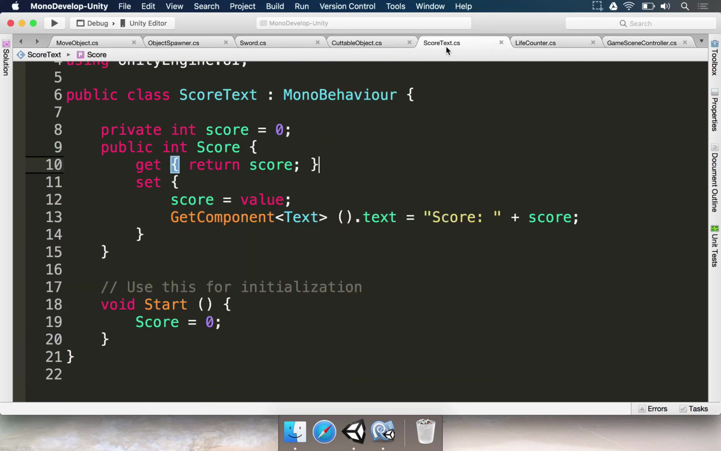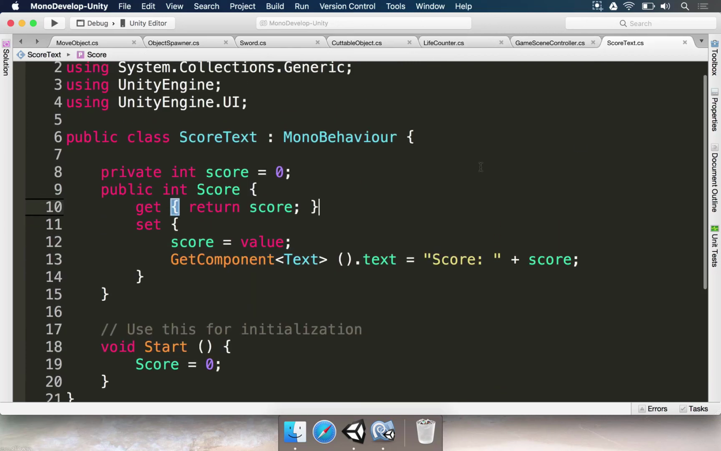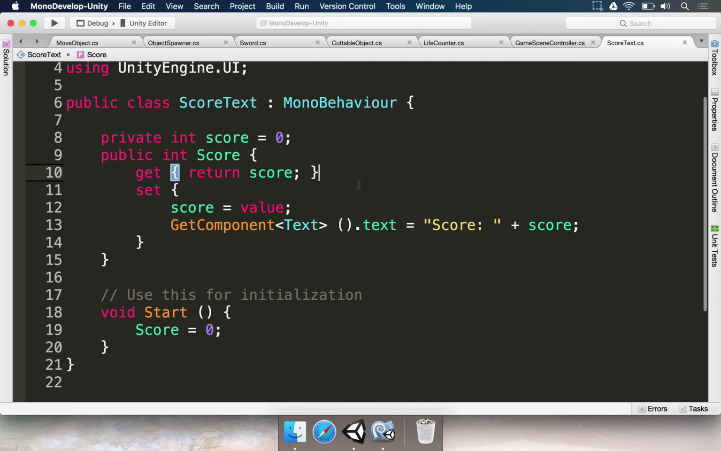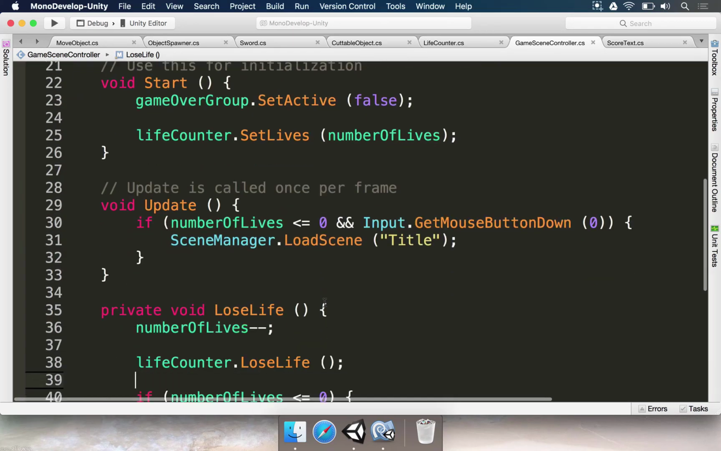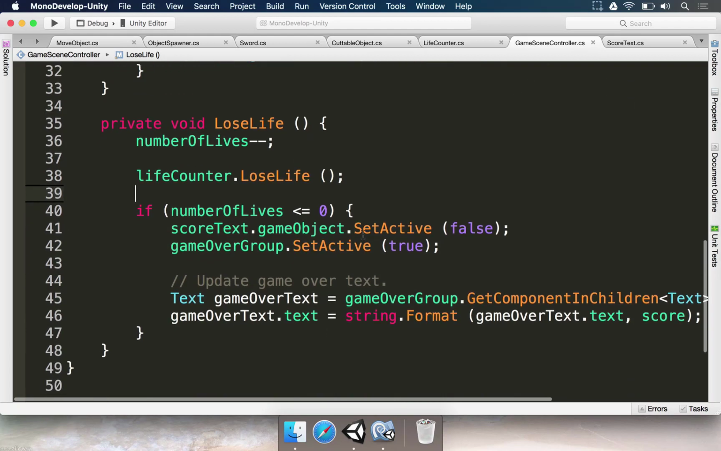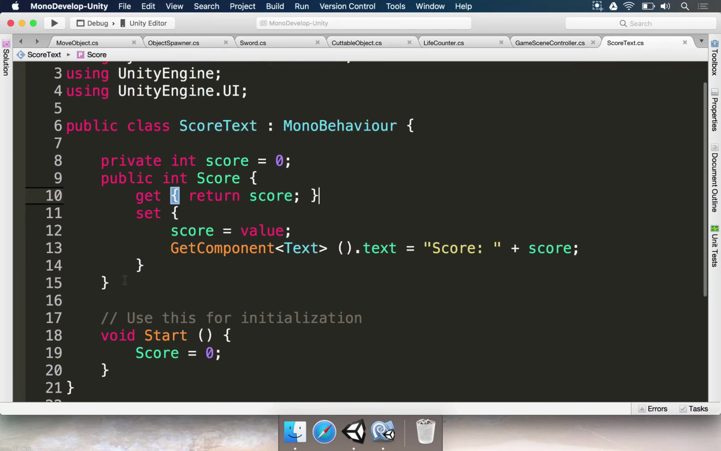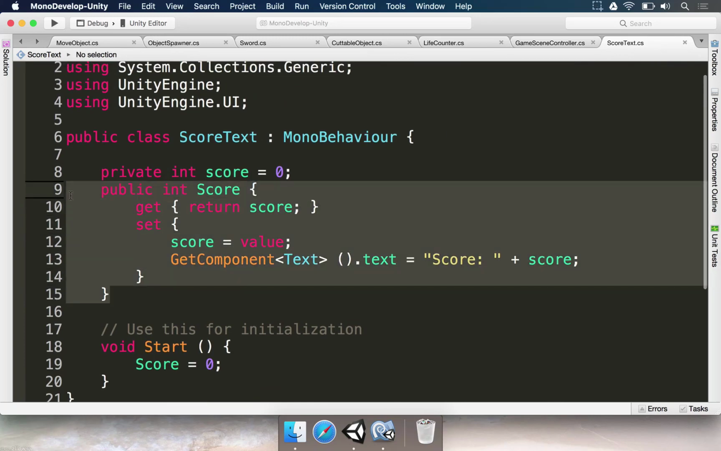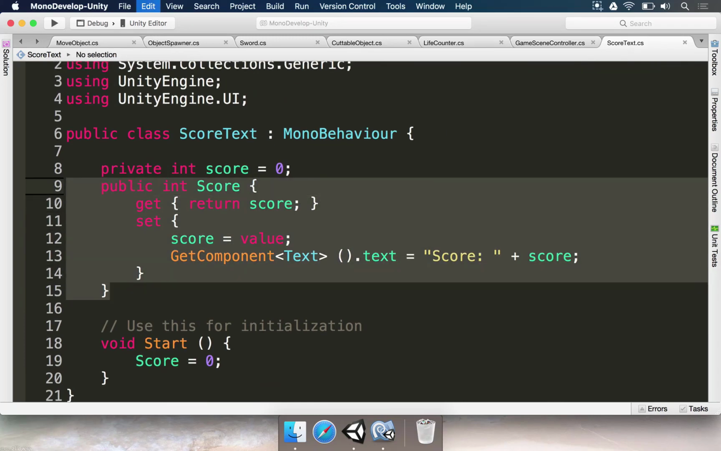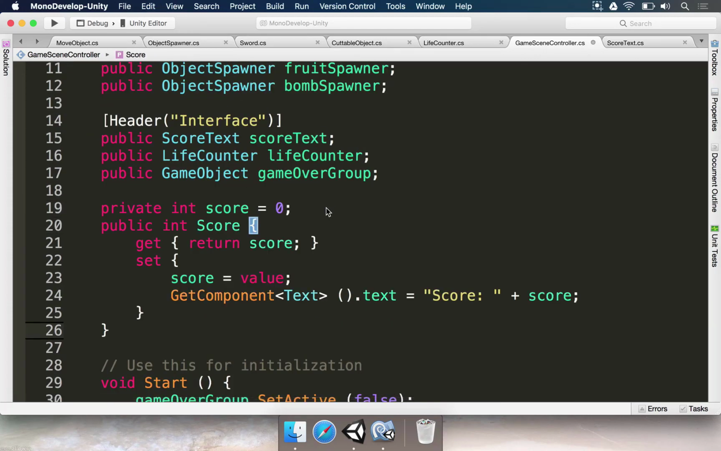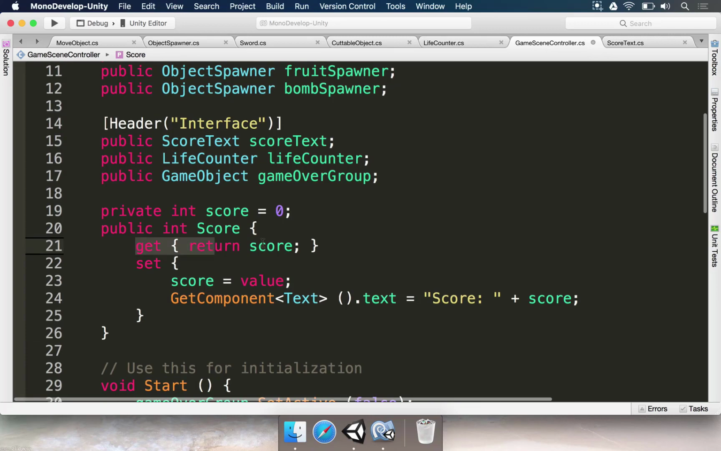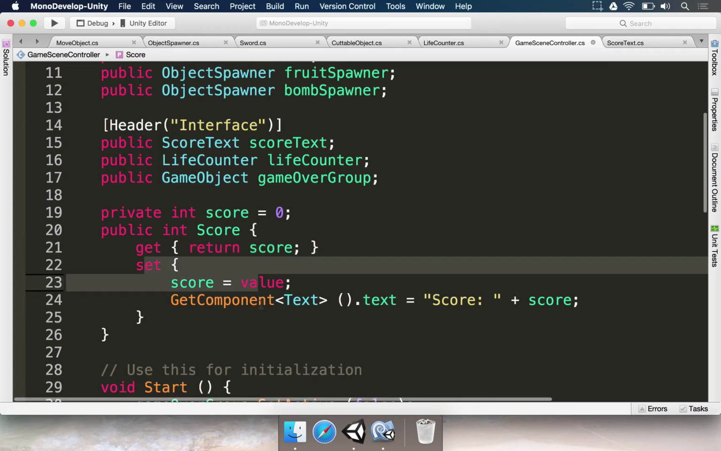It looks like this. As for the score text, we need to do this differently. The score text actually, I think, yeah, we're not going to do anything with this script anymore because the game scene controller is going to manage this score text. So what we're going to do is we're going to get this property here. We're going to copy this from here, and in the game scene controller I'm going to paste it here. So it looks like this. When we use the getter, we return the score. When we use the setter, we set the score.